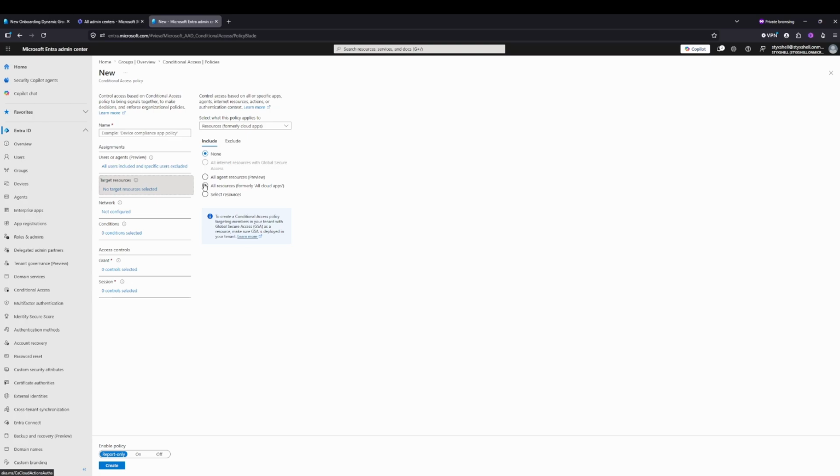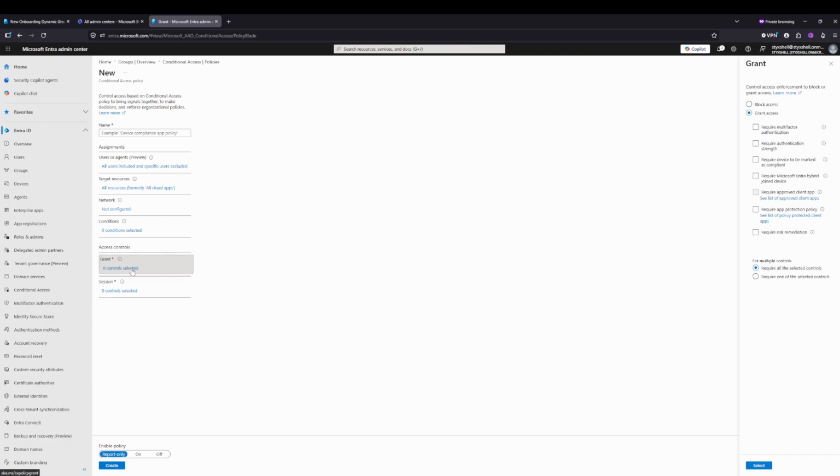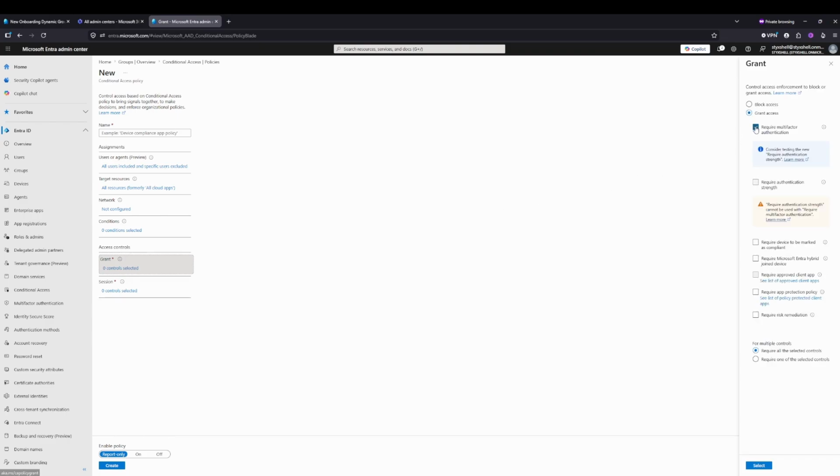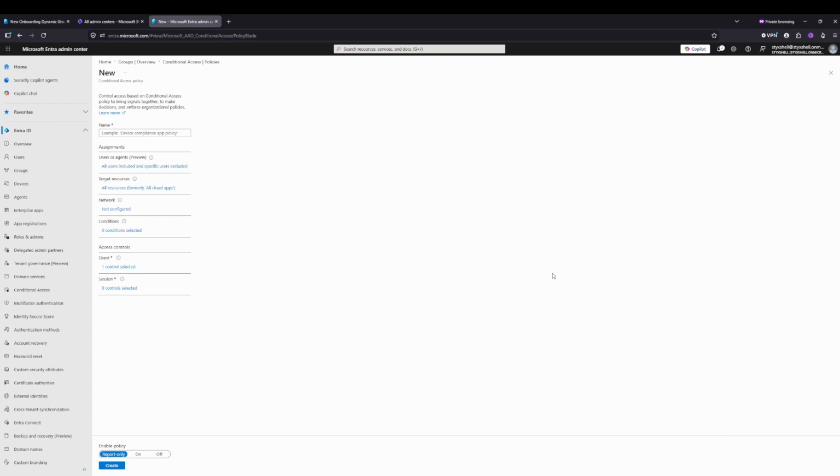Next, we're going to include all resources. And then this is the grant control. Let's go on the right side. We're going to require MFA. And we only need 1 of these. You can change it to whichever you want if you want more than 1, but we'll only do this one.